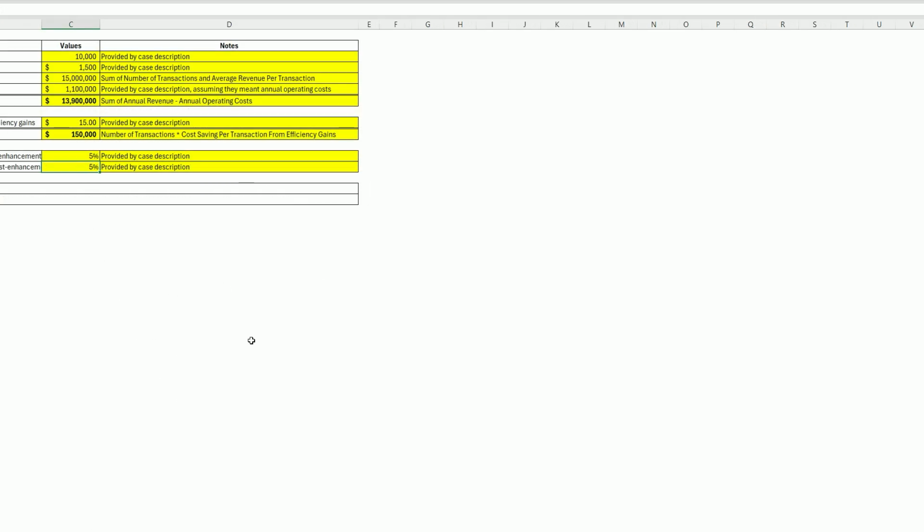Moving forward to the benefit estimation, we're going to have about 10,000 transactions. I believe this was per year, and that was provided by the case description. And then the average revenue per transaction was about $1,500, again provided by the case description. And then our annual revenue, we get that by multiplying the number of transactions by the average revenue per transaction. So we'll multiply 10,000 by 1,500. That'll give us 15 million.